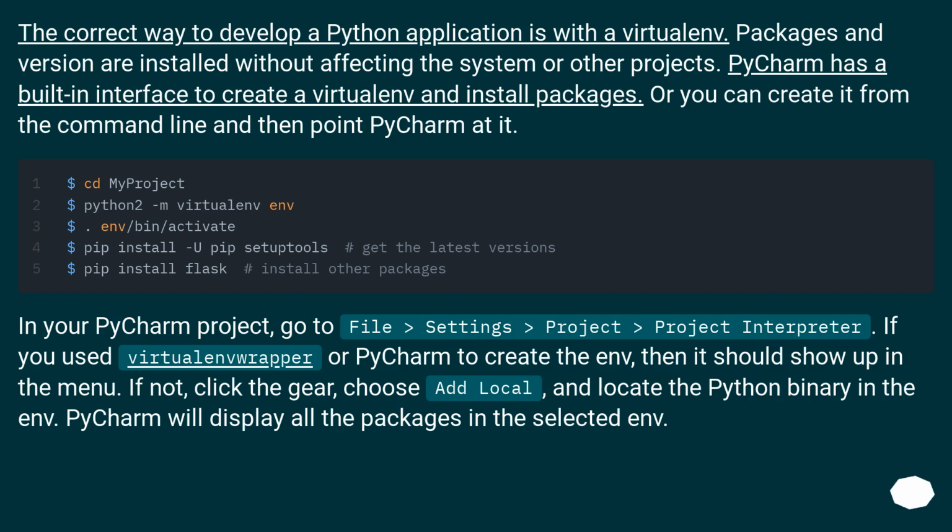In your PyCharm project, go to File > Settings > Project > Project Interpreter. If you used virtualenvwrapper or PyCharm to create the env, then it should show up in the menu. If not, click the gear, choose Add Local, and locate the Python binary in the env. PyCharm will display all the packages in the selected env.